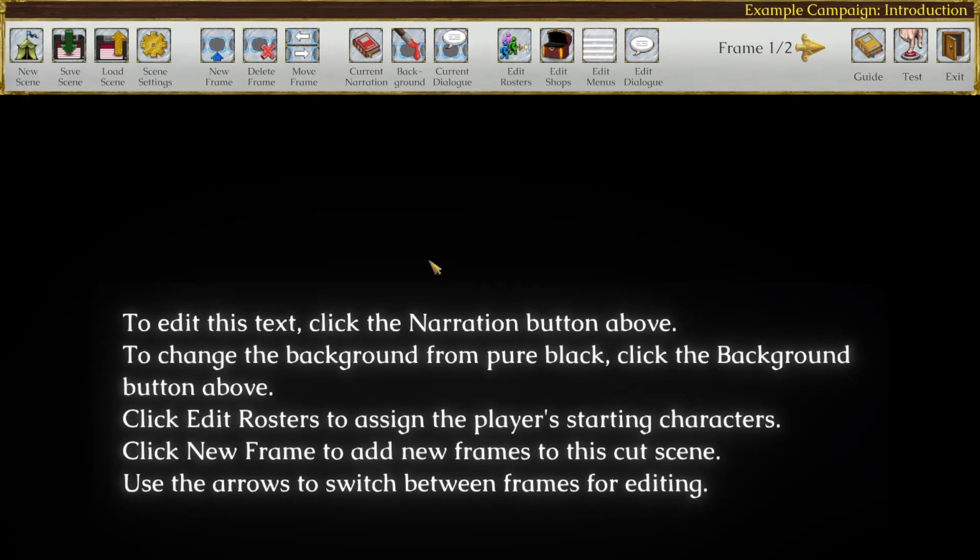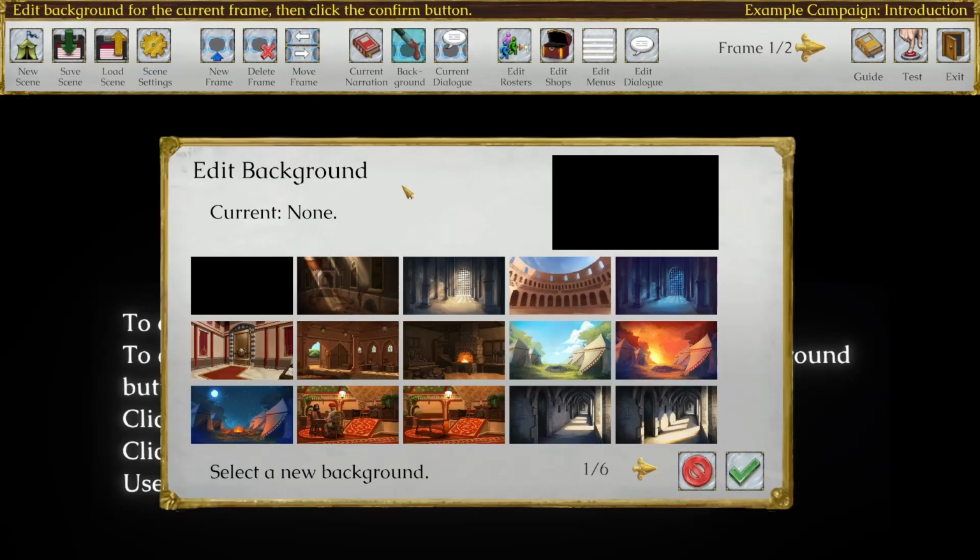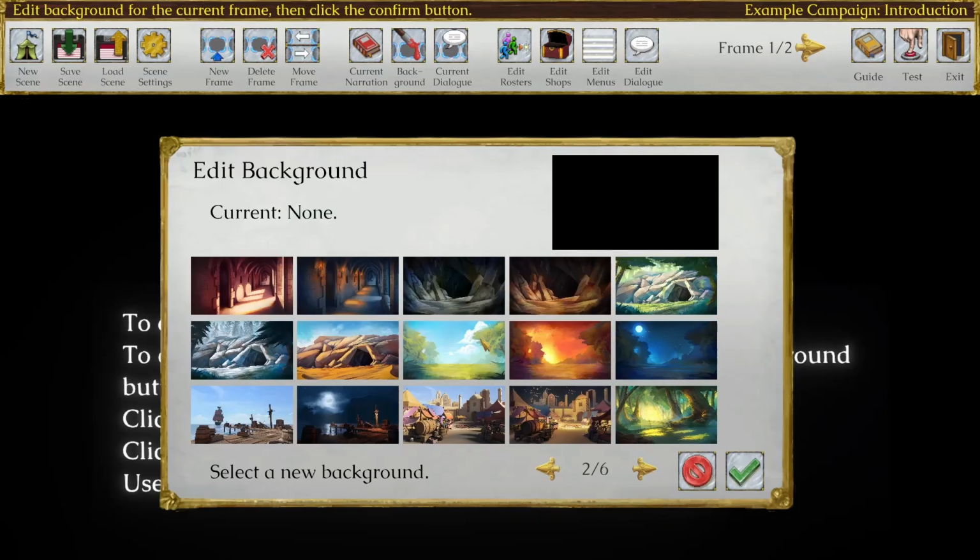Frame 1 here has a black background, which we can change using the background button here. If we click this, we get a whole bunch of different backgrounds we can choose from, and I'll just pick this one randomly, the clearing.